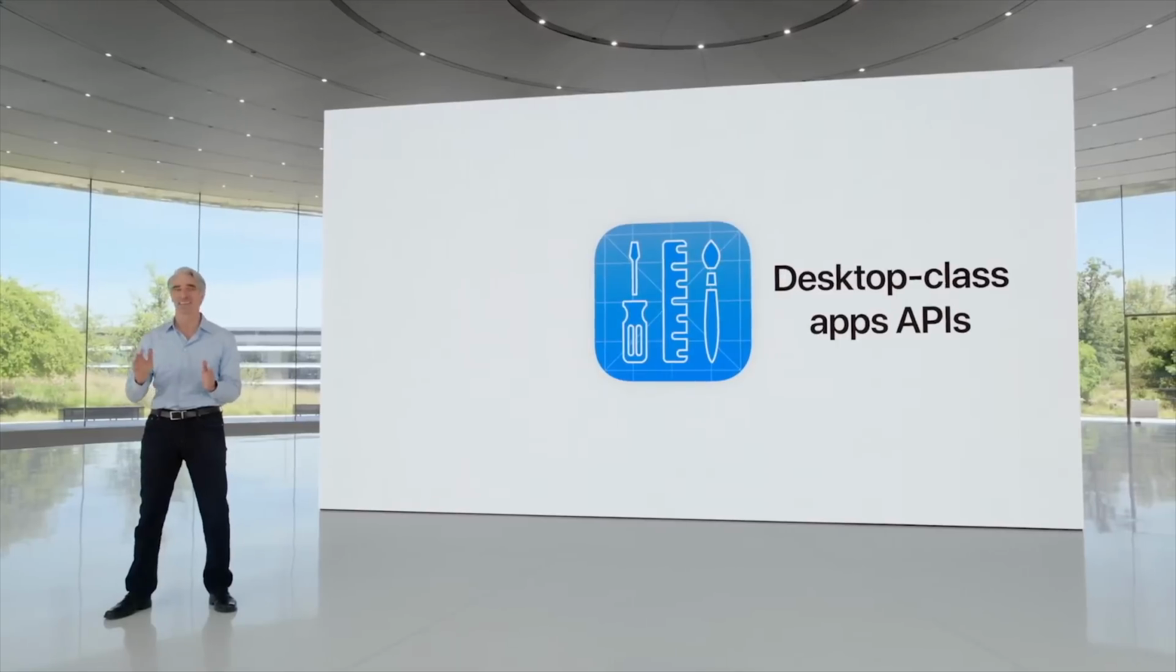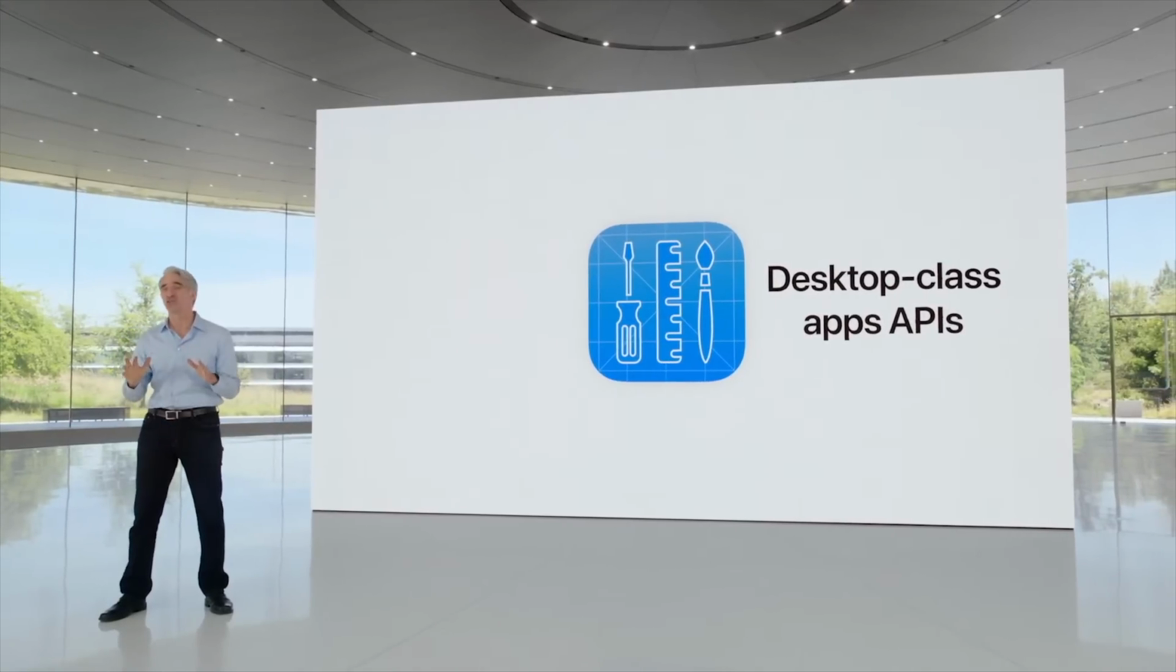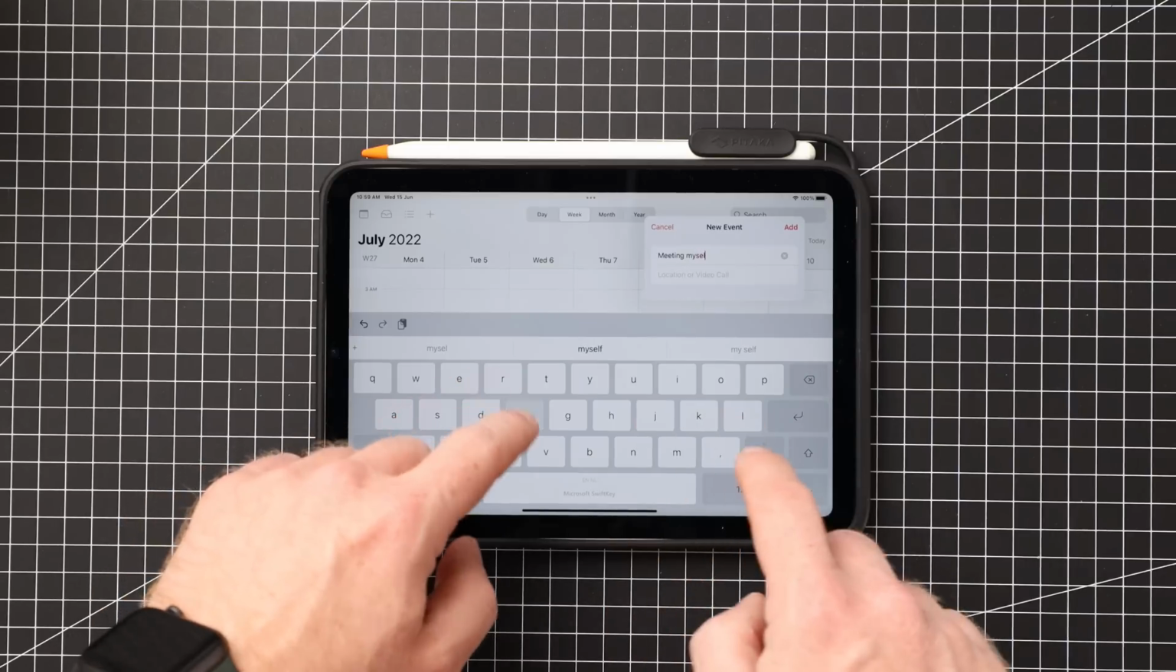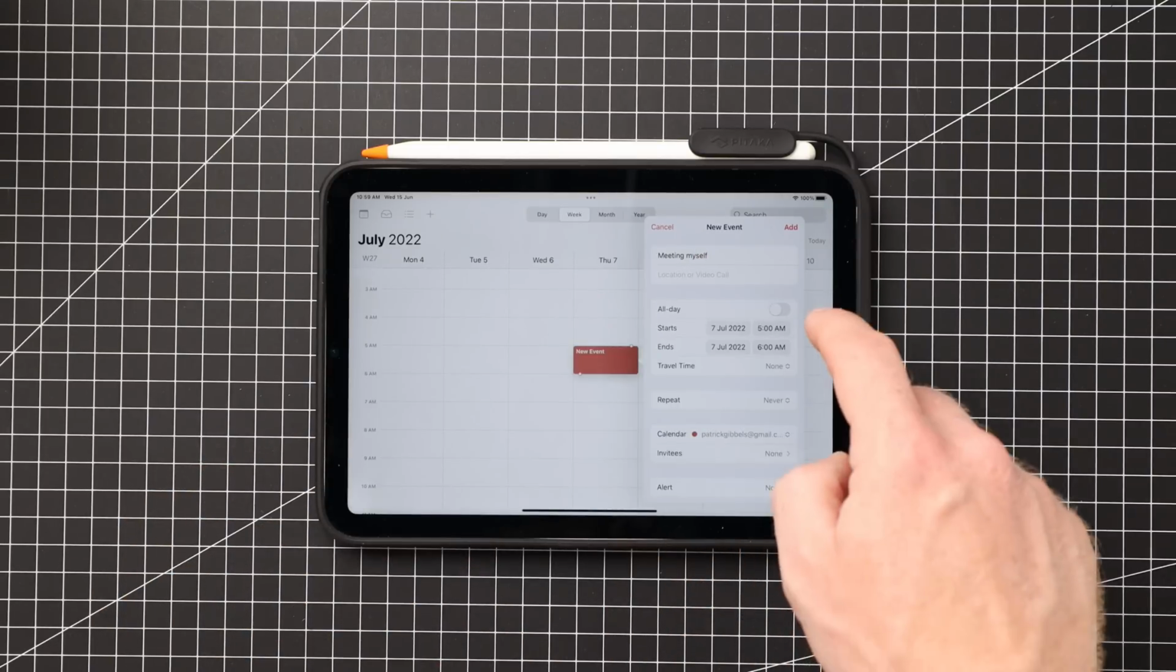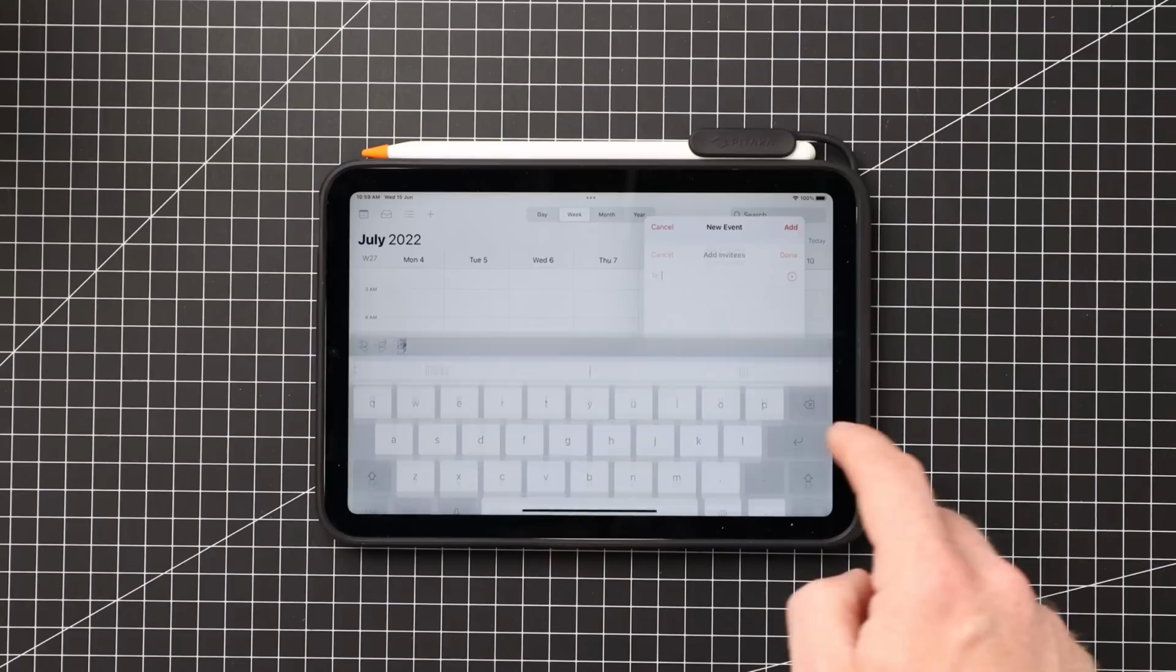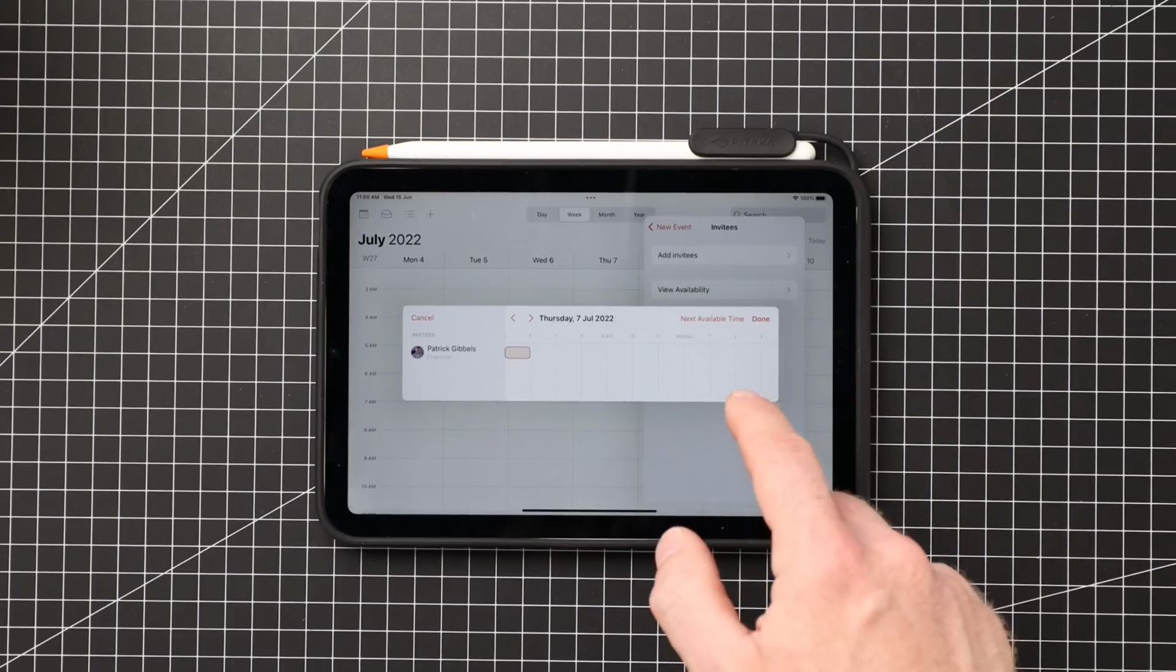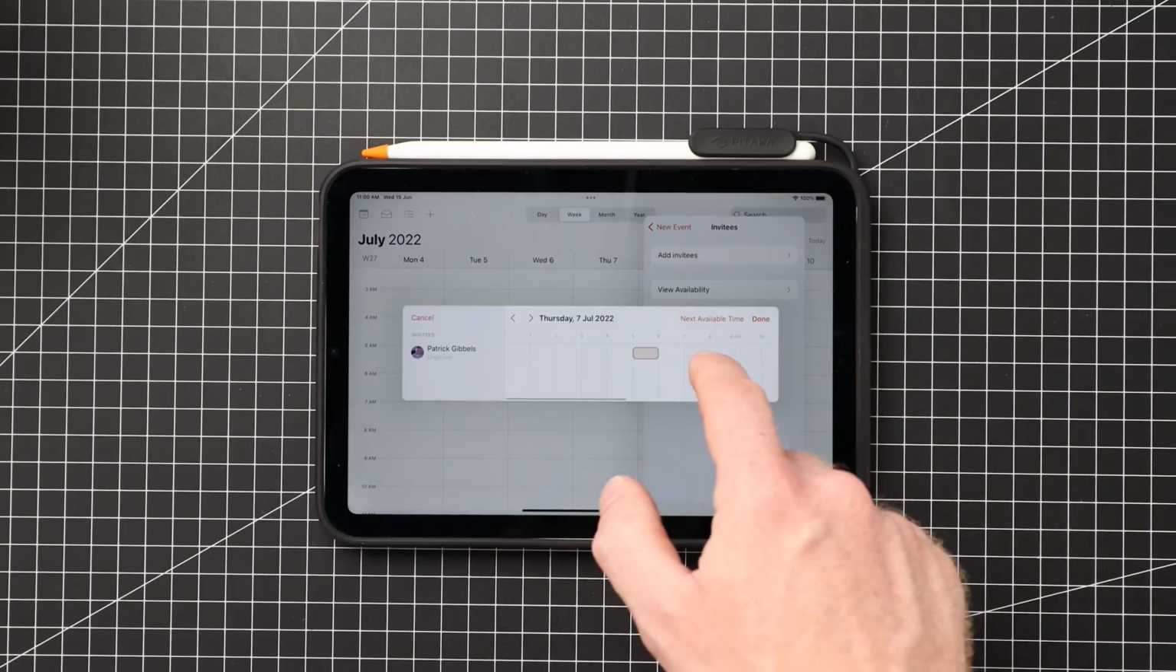Apple talked about desktop class apps, meaning app behaviors that are similar to the user experience on macOS. Some features work across the system, and some are specific to certain apps. Like when you create a meeting in Calendar and invite someone, you can now check their availability and a screen will appear showing times you're both available.